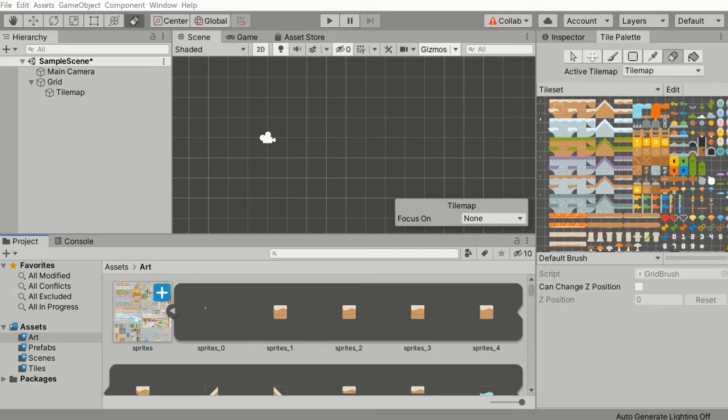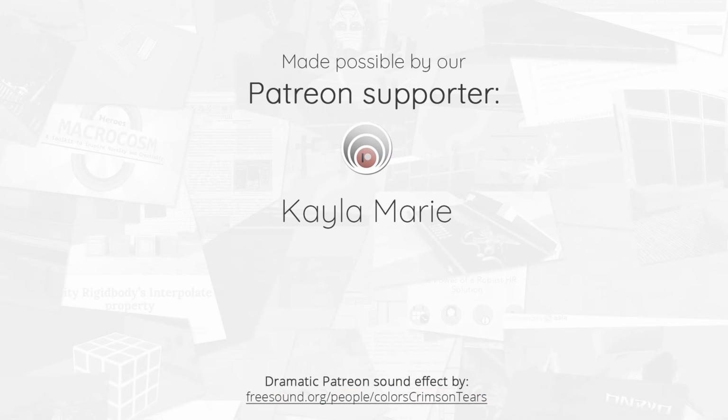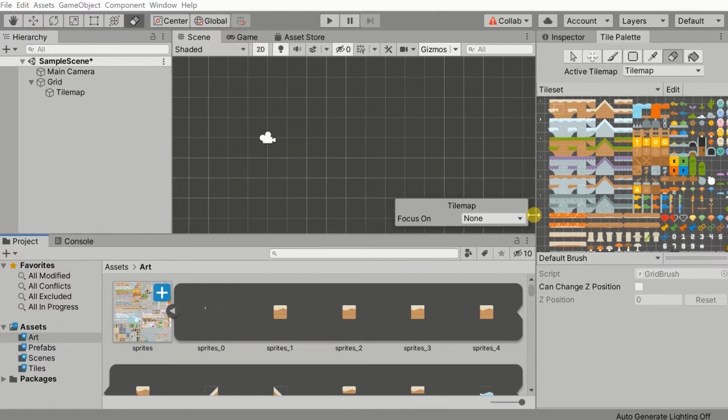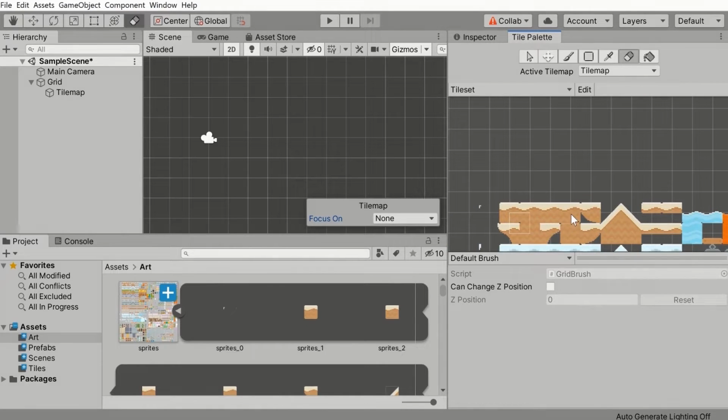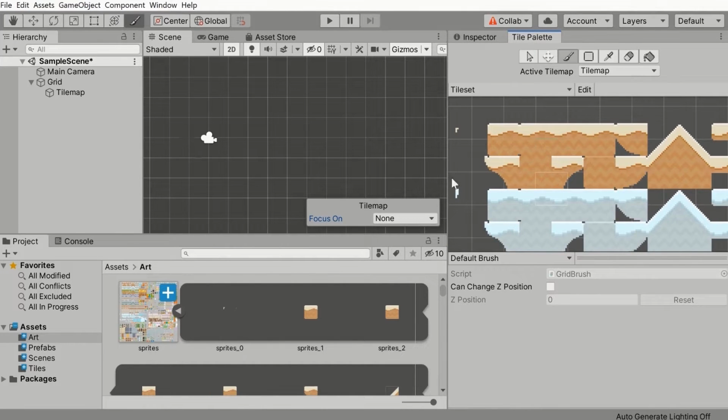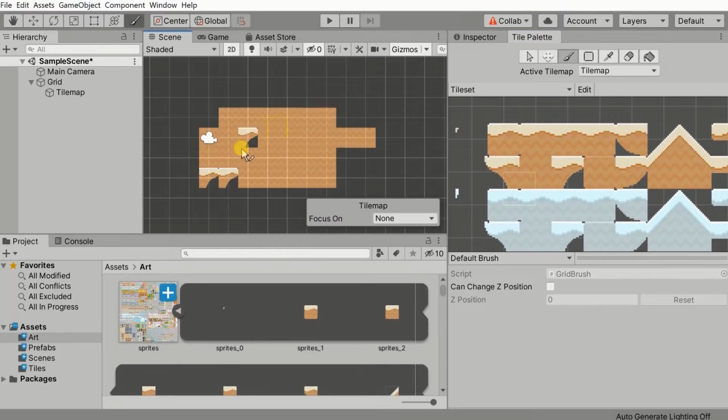Hi everyone, in this video we will talk about how to fix potential alignment issues with your imported tiles in Unity's tile palette. When importing your tile sets into the tile palette, you might run into this issue where your tiles are not aligned with the grids that you see here. This will cause your tiles to also be misaligned when painted onto the scene.